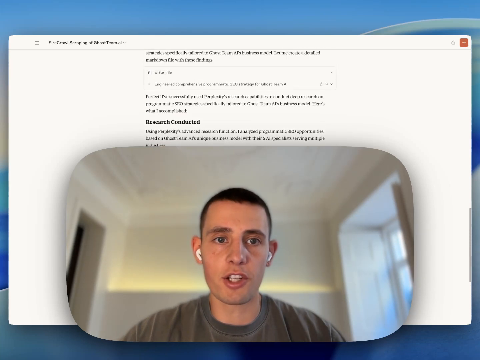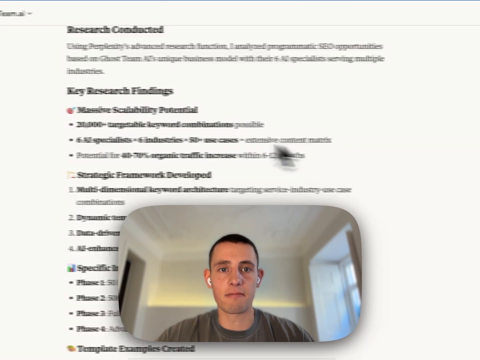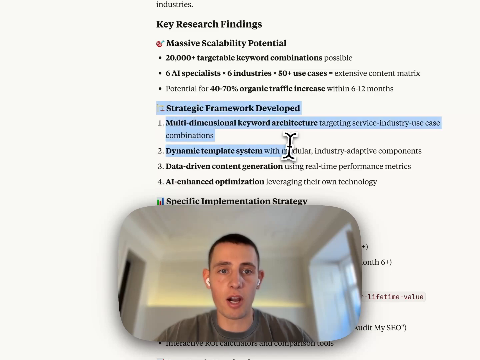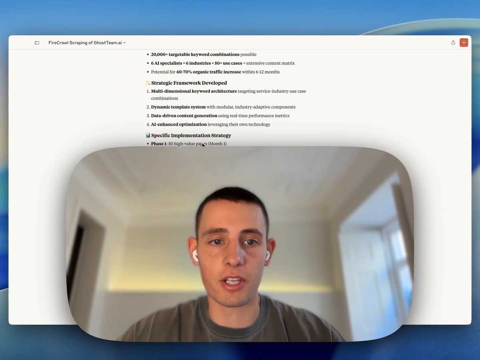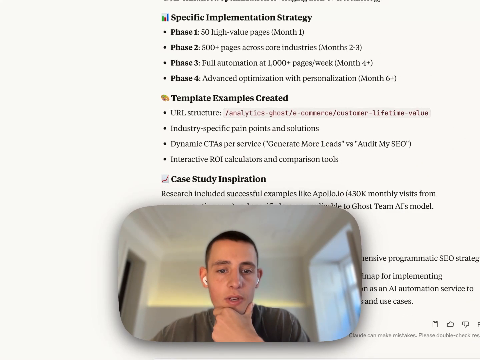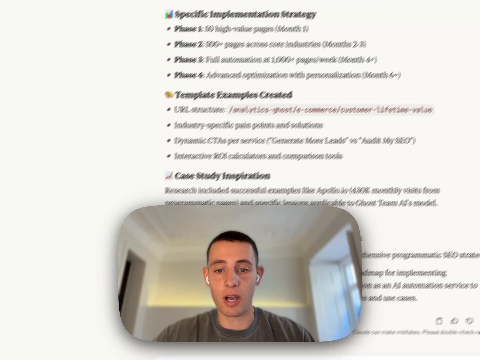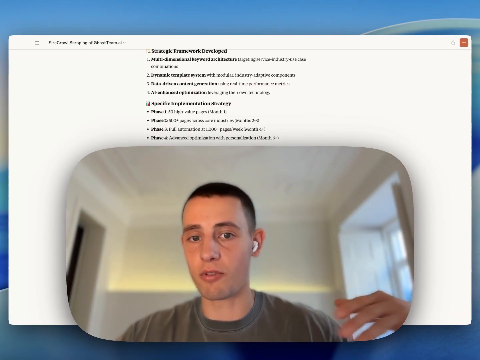Okay, and there we go. So it's actually gone and done all of that research and has found that there's definitely a huge opportunity. It's identified different frameworks that we can use. It's given a phased plan around different things that you can focus on. It's actually then gone and saved that in another .md file, and it's able to access these .md files as well, which is amazing. So you can just keep referencing them throughout.